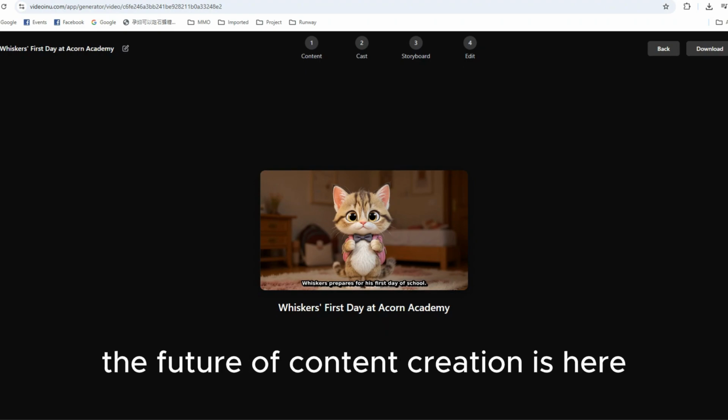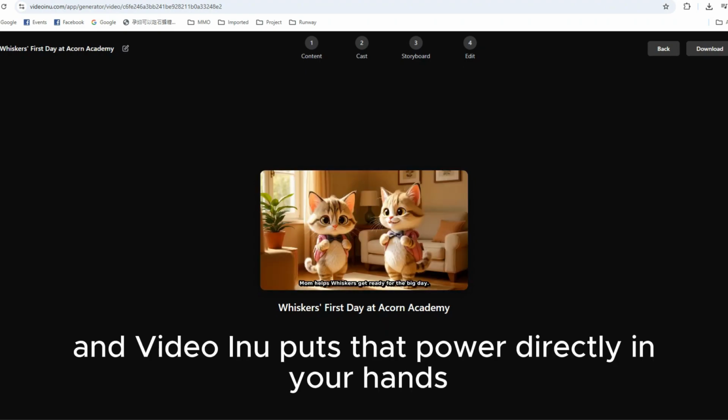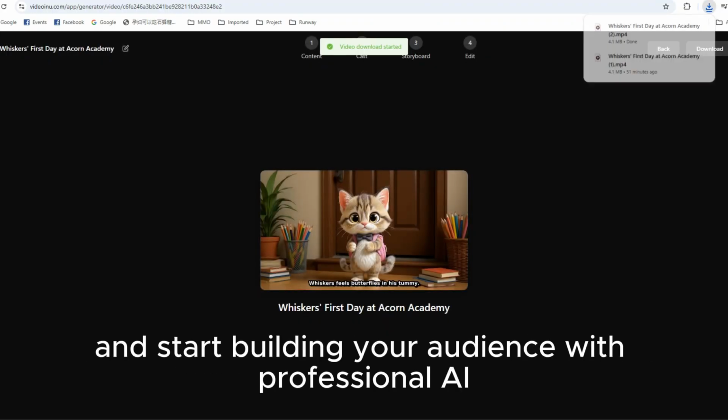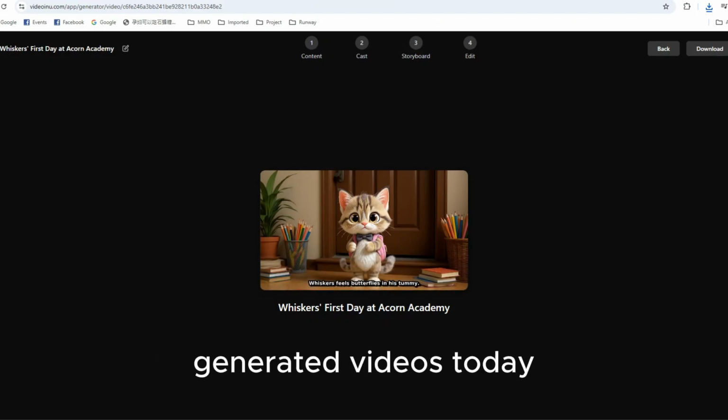The future of content creation is here, and VideoInu puts that power directly in your hands. Start creating, start sharing, and start building your audience with professional AI-generated videos today.